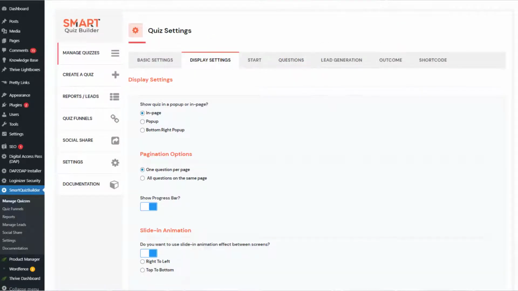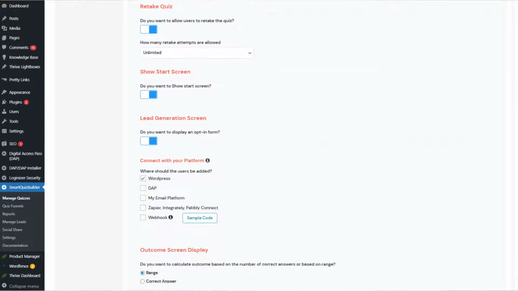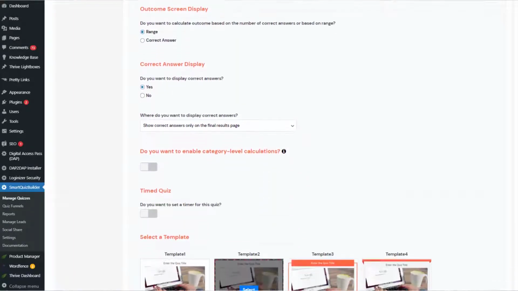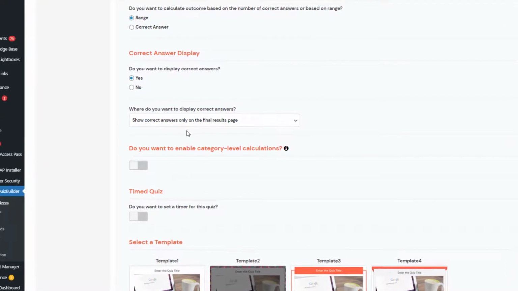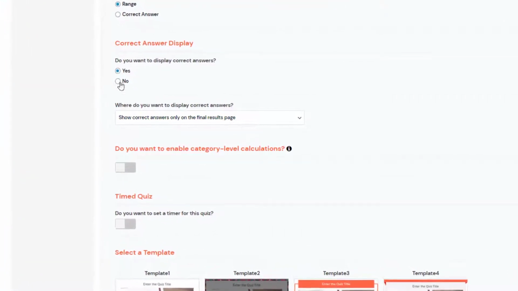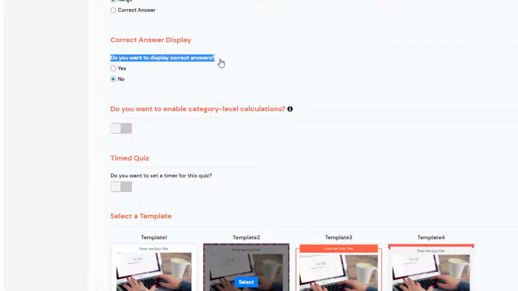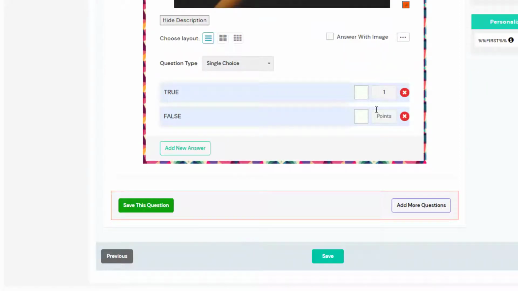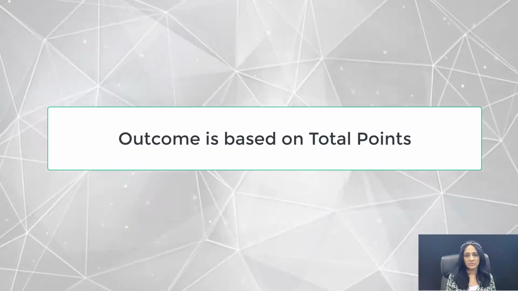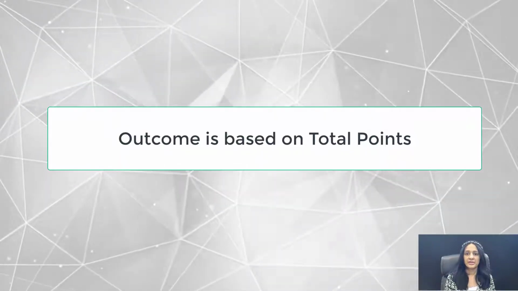But there is another way you can use a scoring quiz in SQB. Now, another way you can use a scoring quiz is where you can assign points to the answers, but there's no correct or incorrect answers. So if you want to create a quiz where you want to assign points, but there are no correct or incorrect answers, then again, you can use a scoring quiz for that, and you can turn off the correct, incorrect answer display. So this way, you don't have to mark correct or incorrect answers. You can just assign points. And in the front end, SQB will display the right outcome based on the total number of points they get.